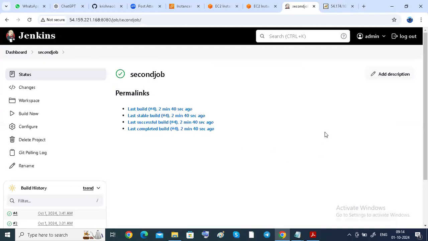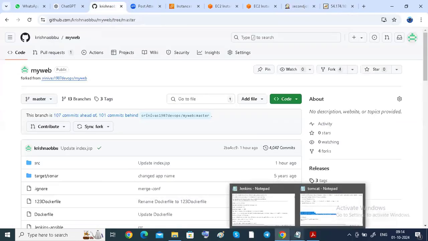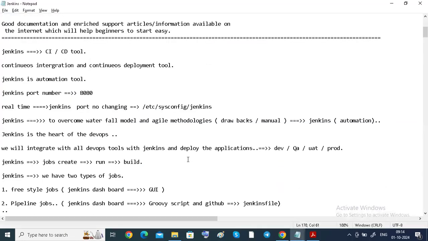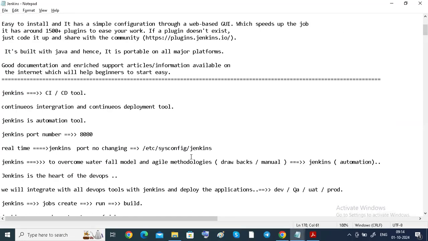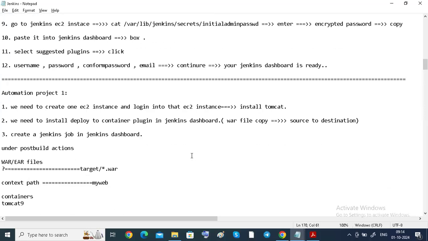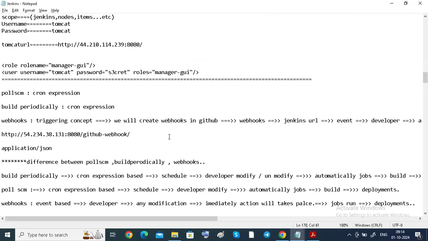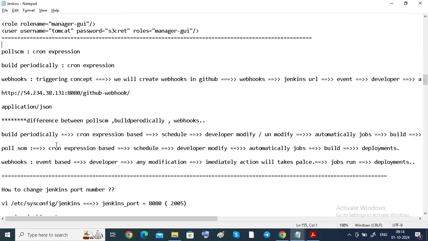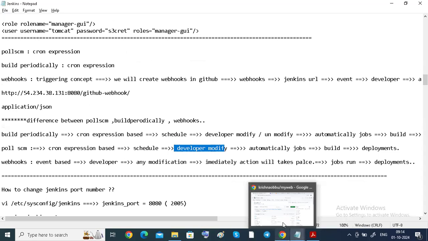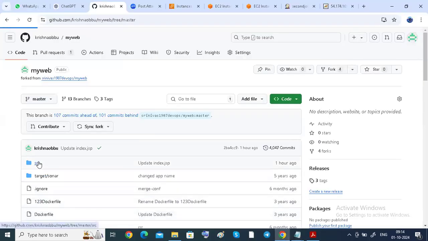Apply and save. Okay. See, here I am the developer only. So what I have said here, guys, is that in this Poll SCM, it is a cron job expression. In this cron job expression, I want to schedule every minute. That means when the developer modifies something, see, now I am the developer here. I want to modify my source code. This is my source code.